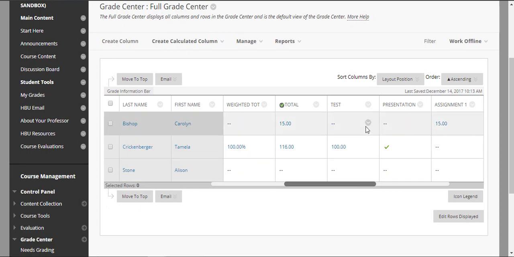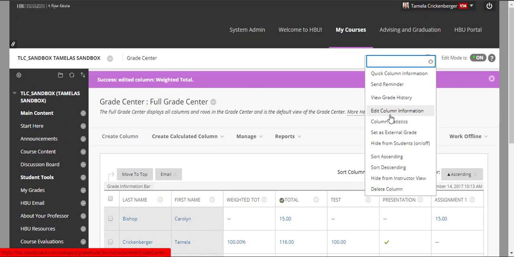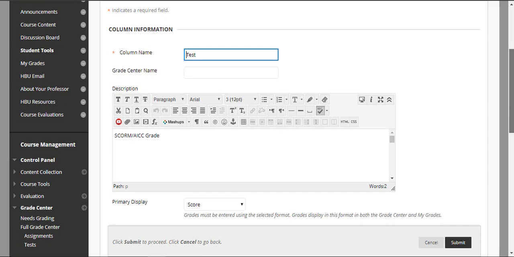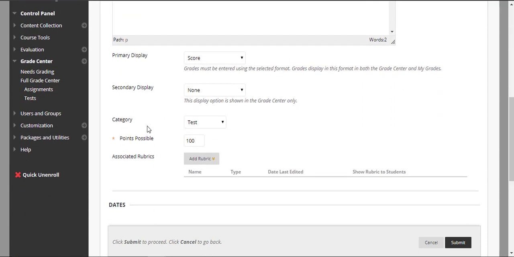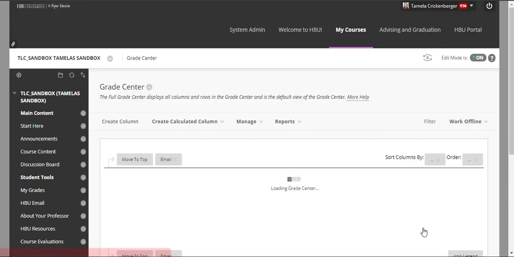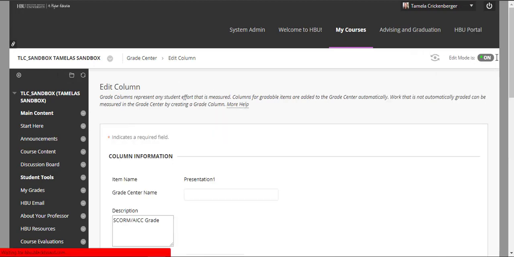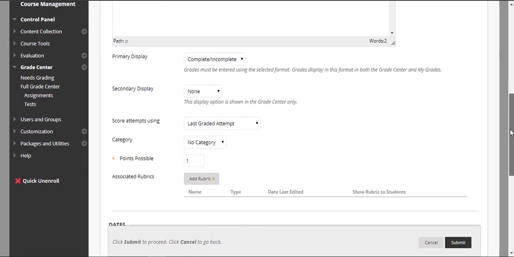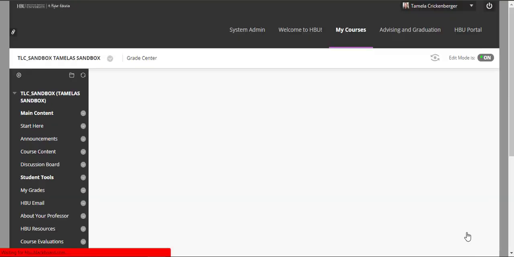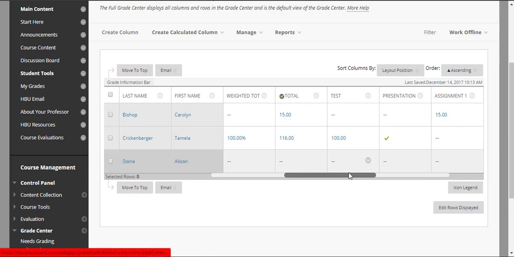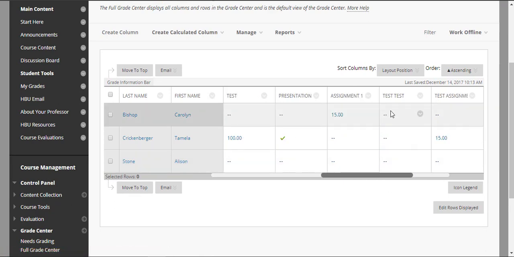But in order for it to calculate appropriately, you need to make sure that each of your grading columns has the category selected. So for example, this is a test, therefore it should have a test category for it to calculate within that 25% weighted calculation. The presentation, let's see what we have for that one. Edit column information. There is no category, so you need to assign a category to it. So I'm going to put paper for this one so that it calculates within that 20% paper category.